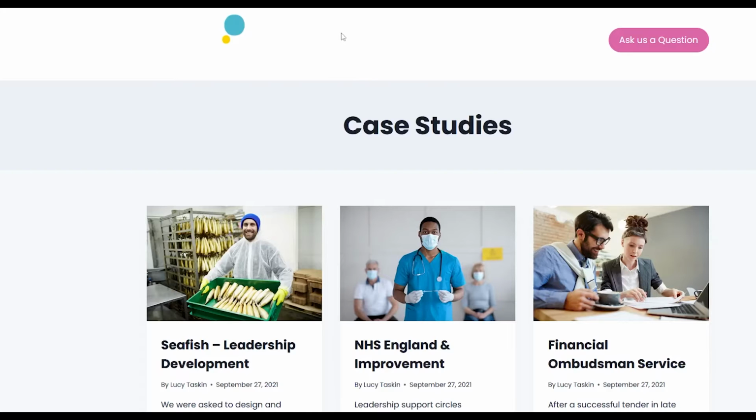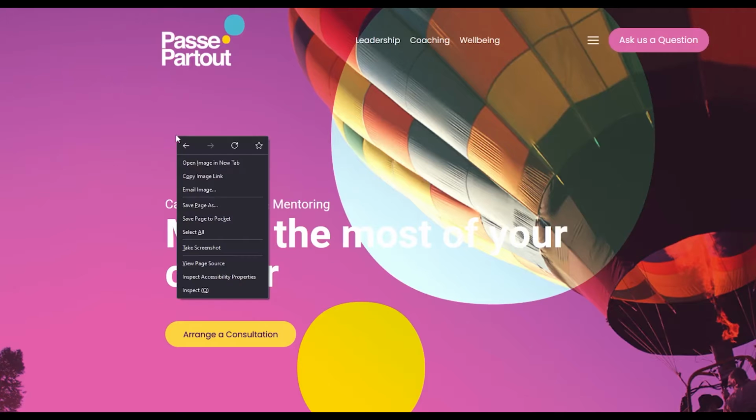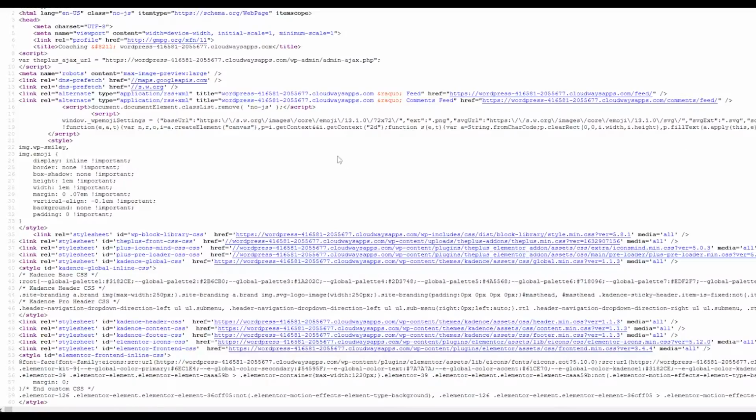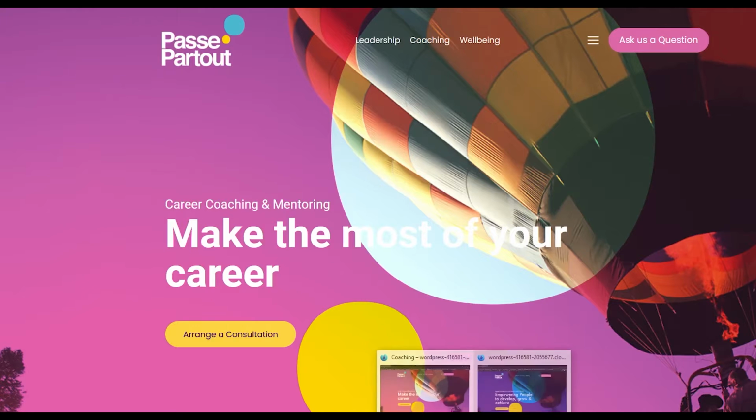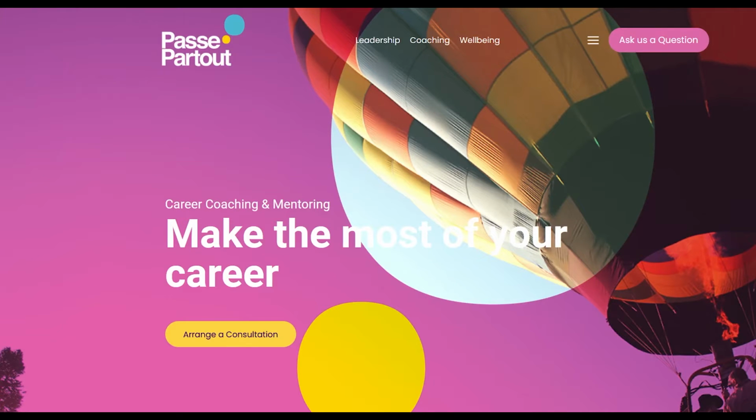Actually, if you were doing this on one of the other pages that wasn't the blog archive, let's say we're doing it on this coaching page, if we view the page source and have a look here in the body class, you can actually see page template, page ID 39. So we could target this page ID. Let's jump into the WordPress dashboard.